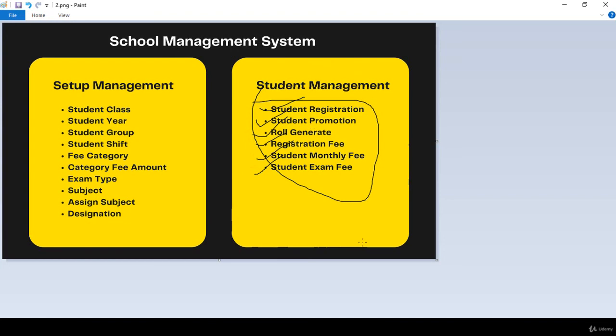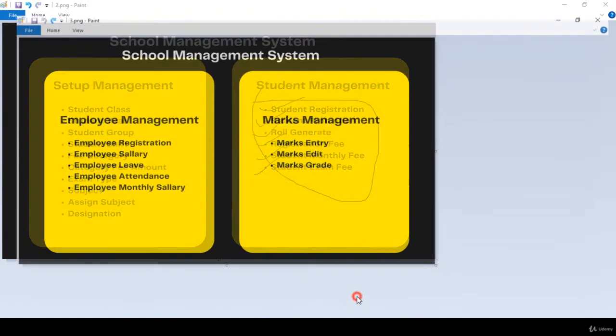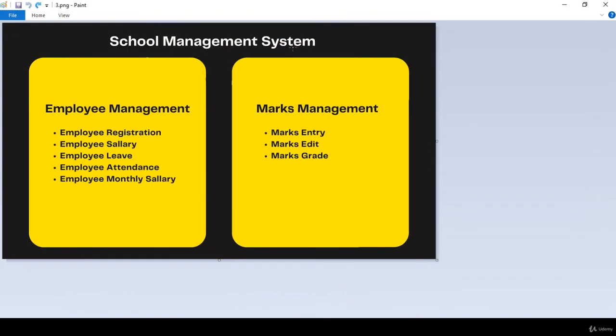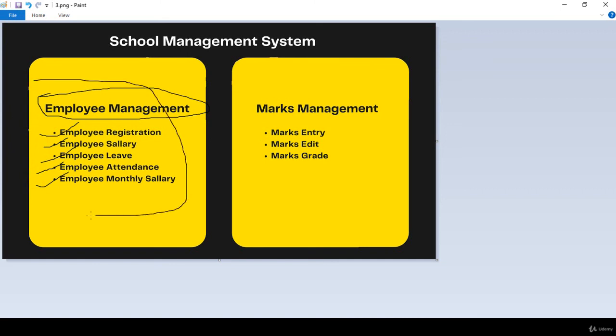In the next video I want to start another session in our school management system. There is another function for employee management. In employee management we'll build employee registration, employee salary option, employee leave option, employee attendance option, and employee monthly salary. Are you excited? Don't worry, step by step we'll cover everything with a live example.